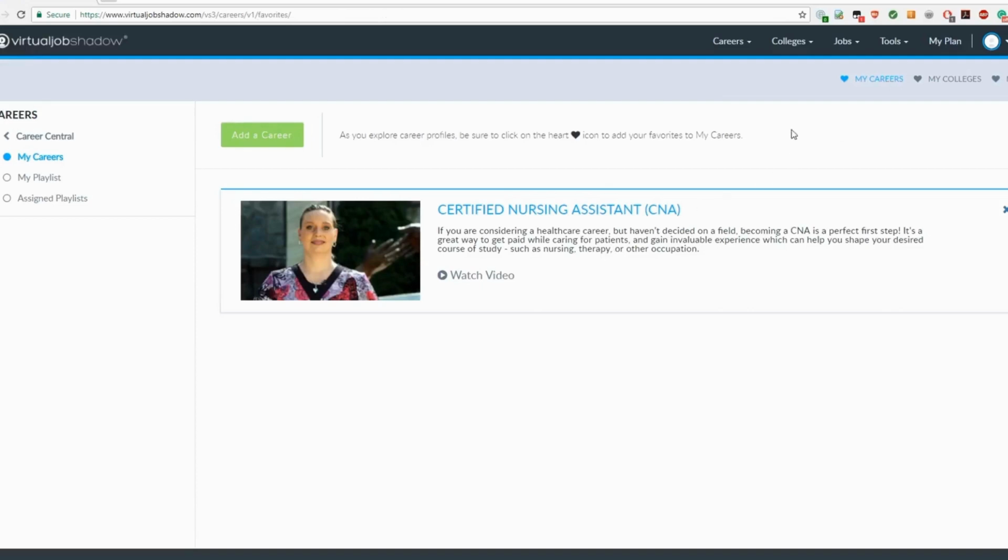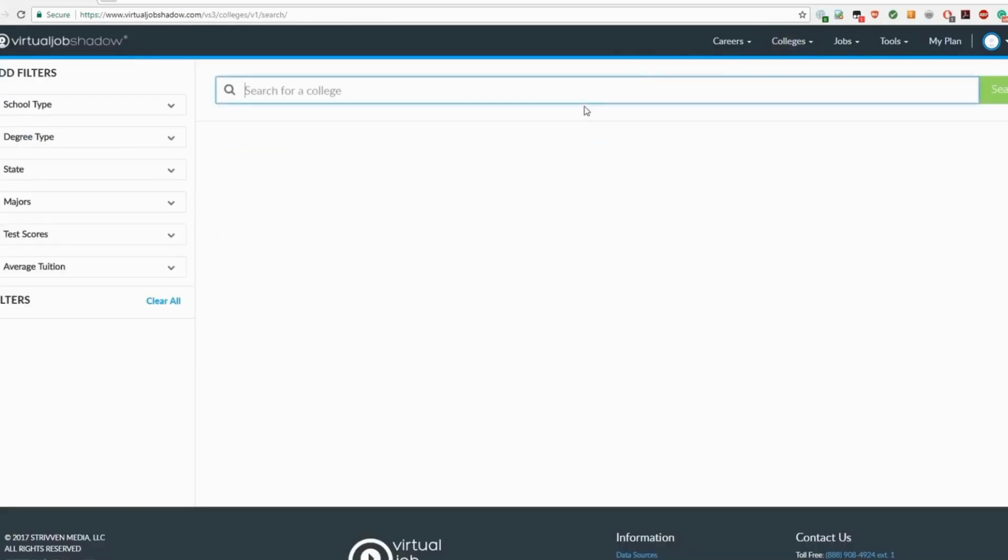Are you thinking about transferring to a 4-year college after your time at Owens? Select the Colleges tab at the top of the page and then select Search. You'll have the opportunity to browse a variety of college options based on your search criteria.